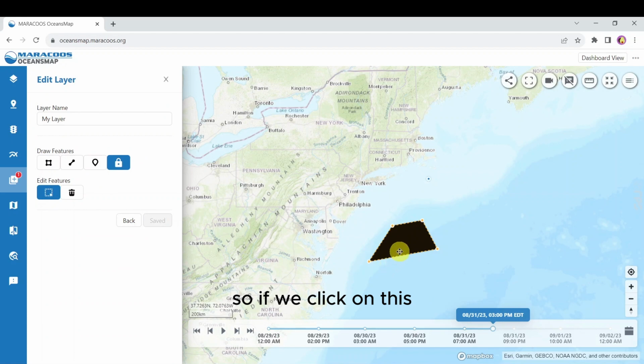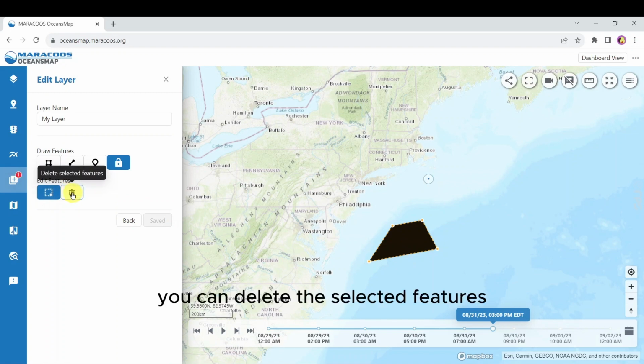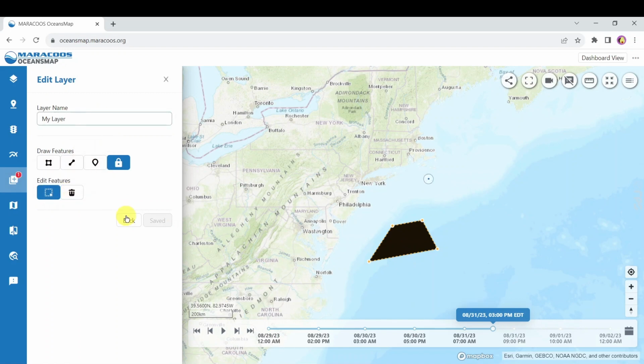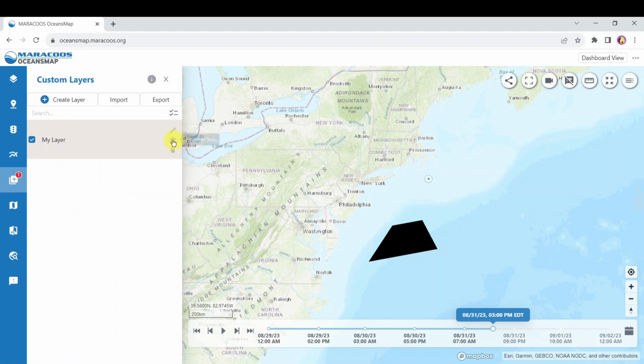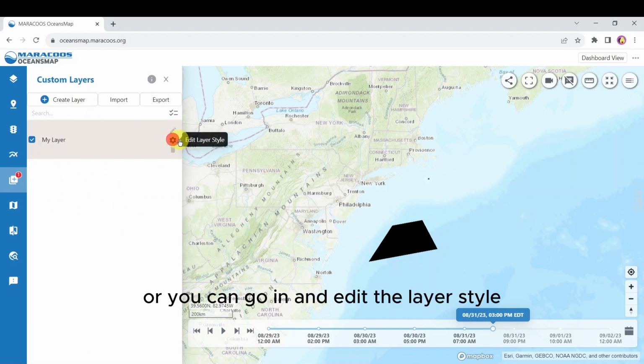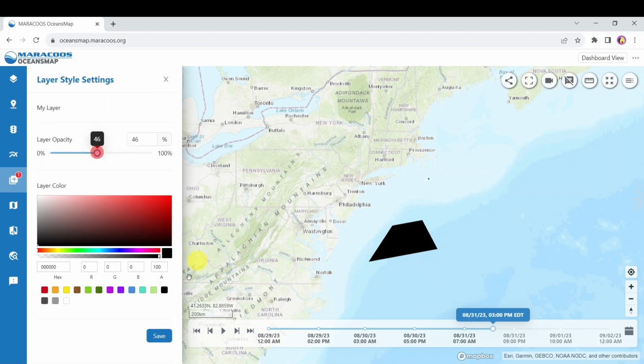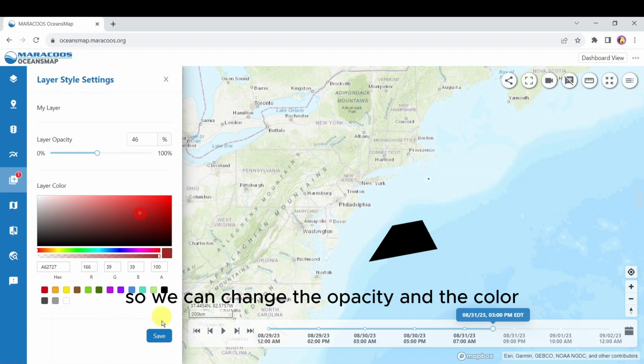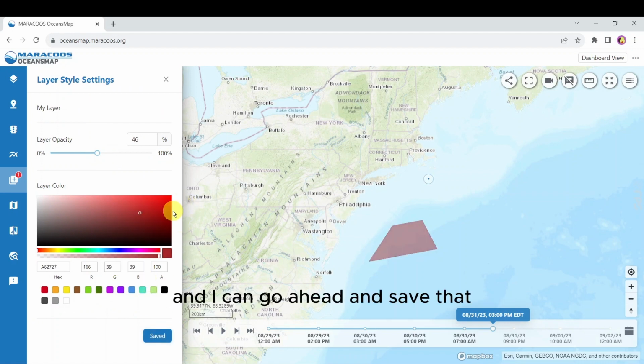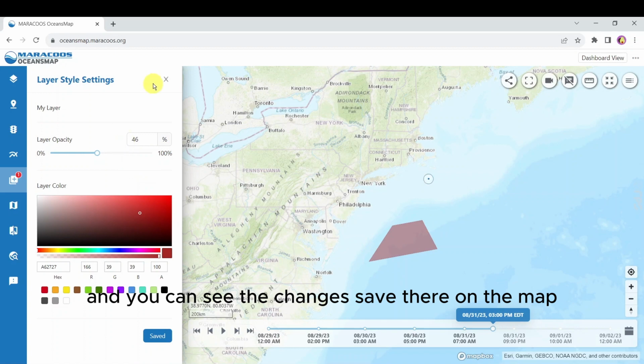So if we click on this shape, we can edit the corners, add more corners. You can delete the selected features, change the name, or you can go in and edit the layer style with the gears button. So we can change the opacity and the color, and I can go ahead and save that, and you can see the changes saved there on the map.